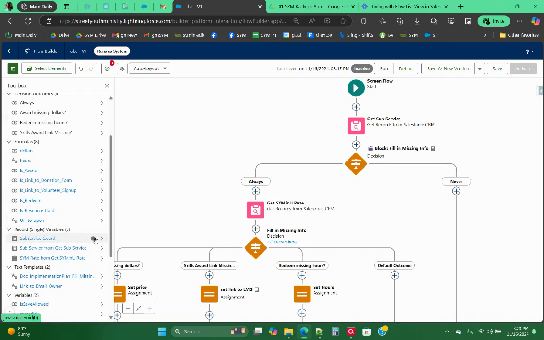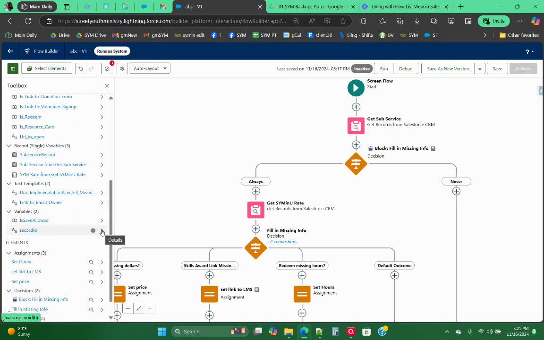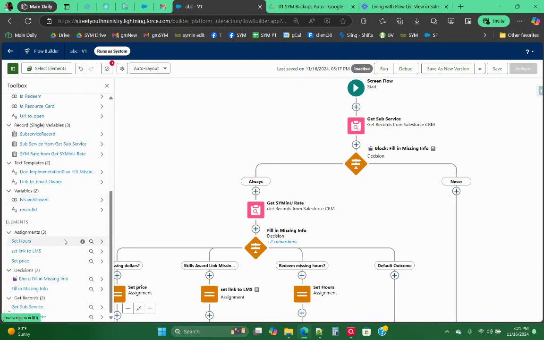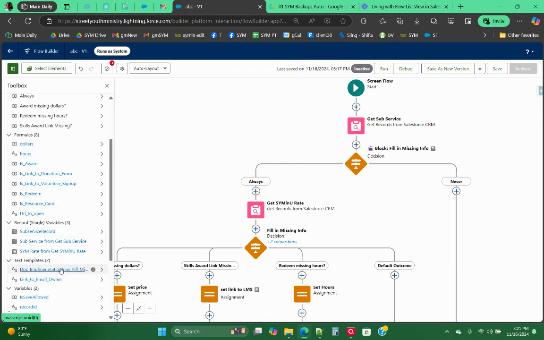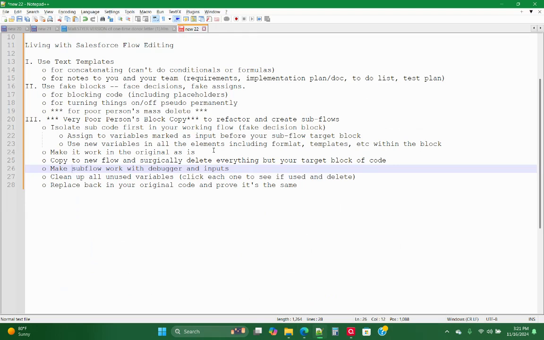And there's plenty of things that are still used. Record ID won't be used because you're passing in the record. Set hours will be used. These assignments are used, obviously, but it's mostly these formulas and these text templates won't be used either. So you're going to clean that all up in your subflow, save it, then go back to your parent and delete. It's scary, but you're going to delete in your parent flow the code that you isolated, and you're going to replace it with your subflow and pass in the variables and pass out your output, and it should work because you already debugged it to work with your isolated temporary variables.